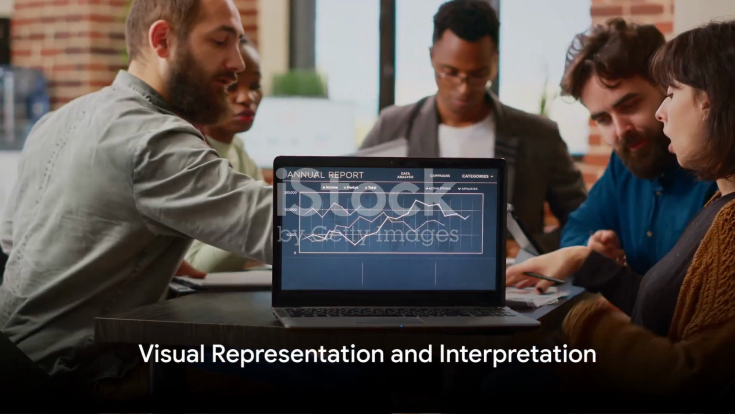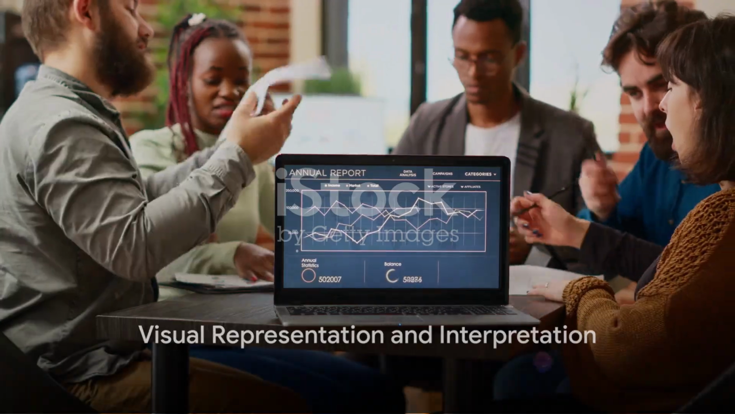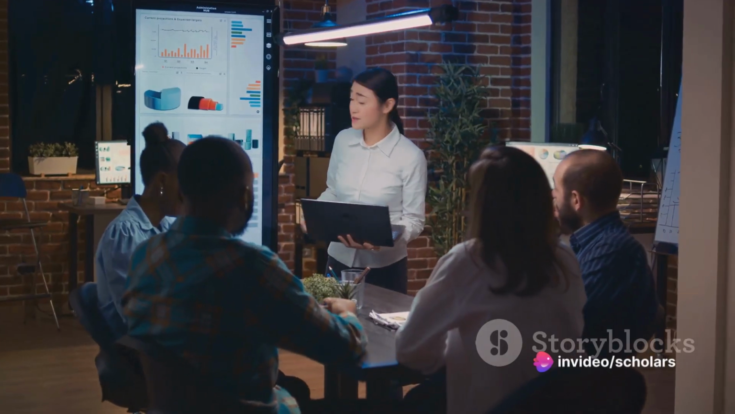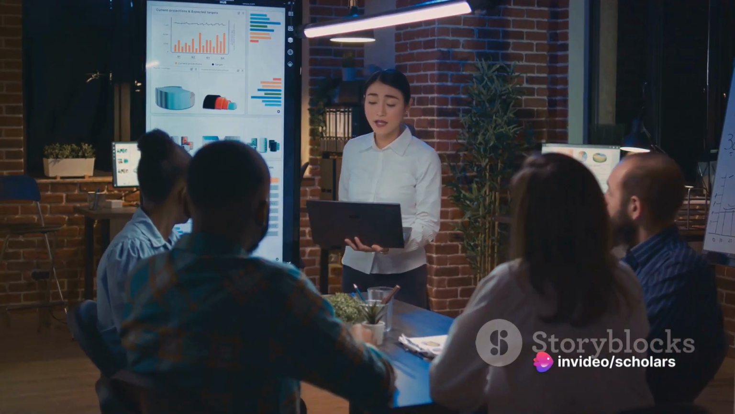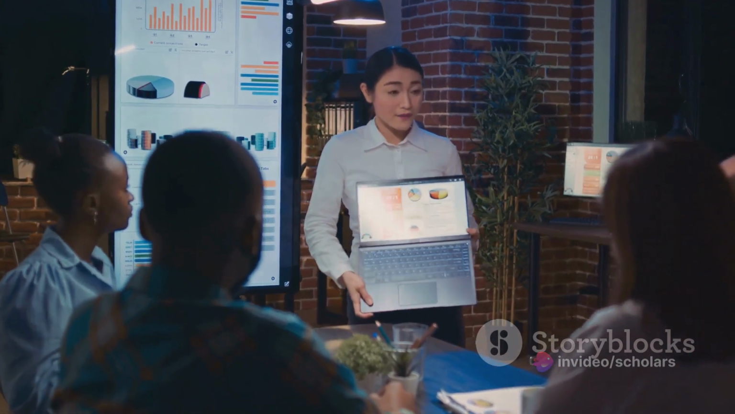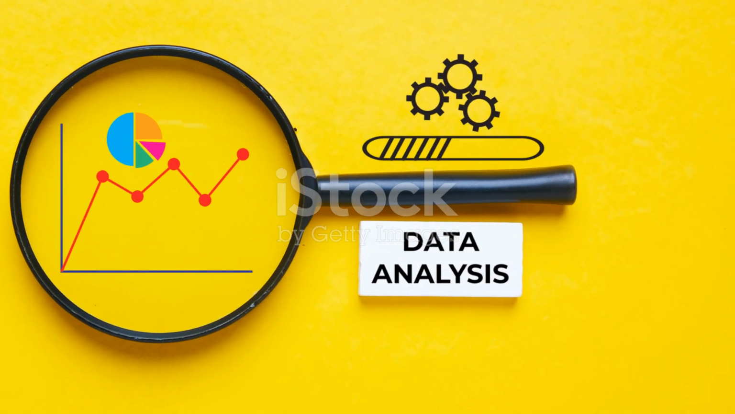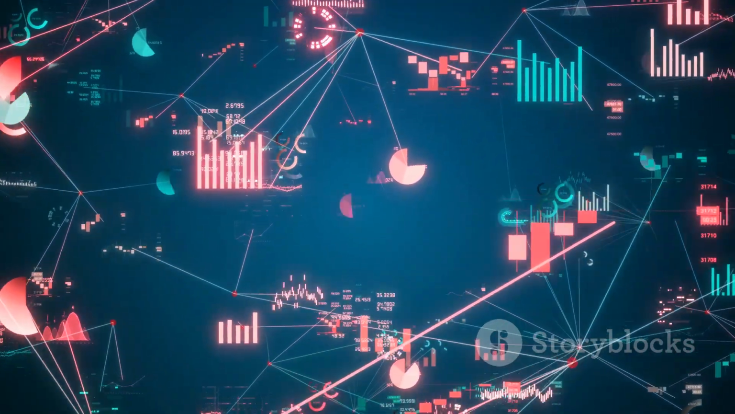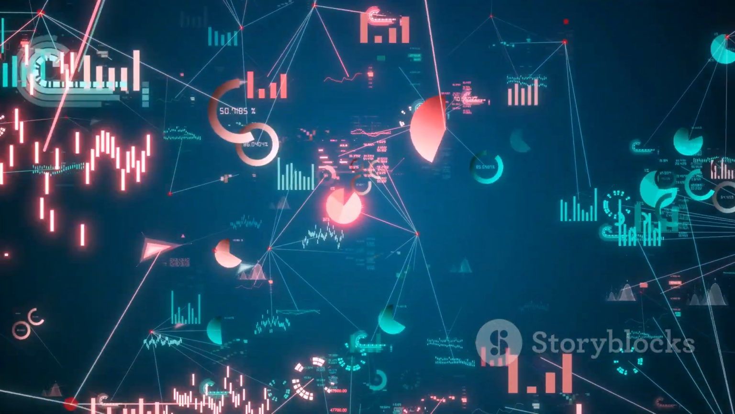Now, you're ready to create graphs and charts to represent your data visually. Bar graphs, pie charts, line graphs, or histograms can be used depending on the type of data you have. These visual representations make it easier to spot trends, patterns, and anomalies.